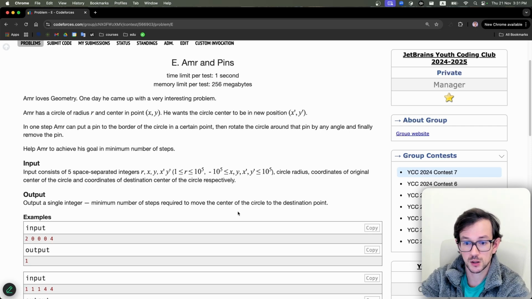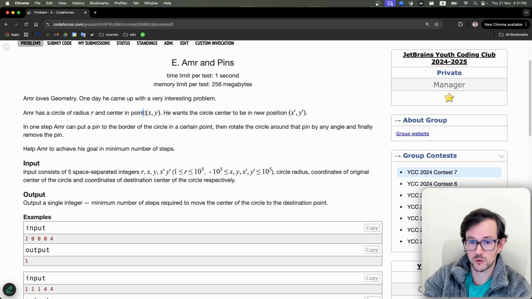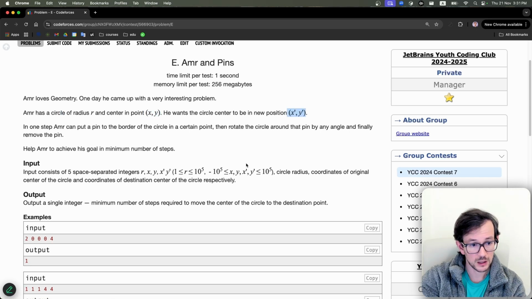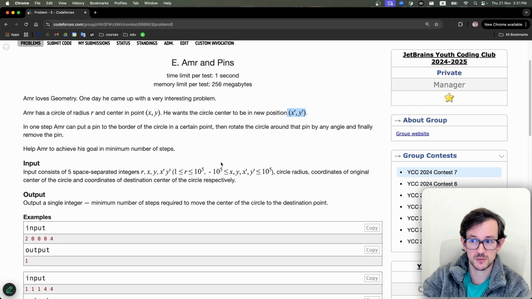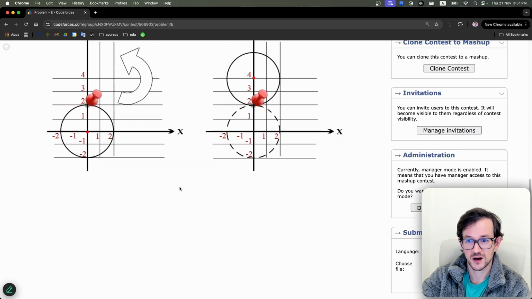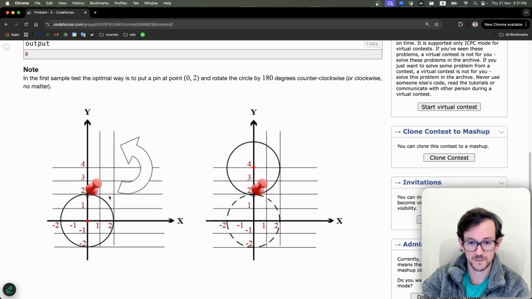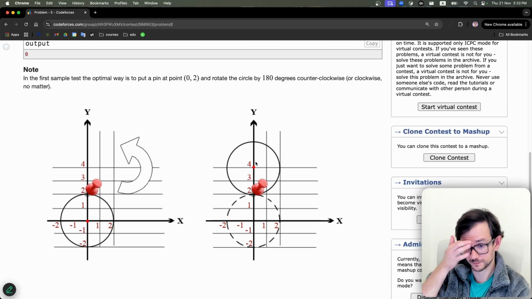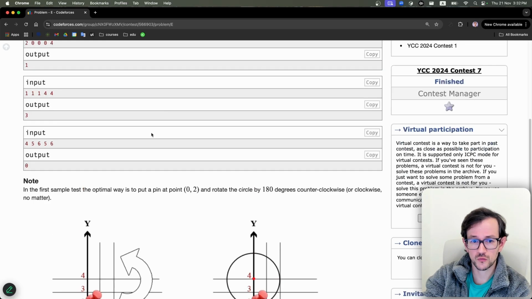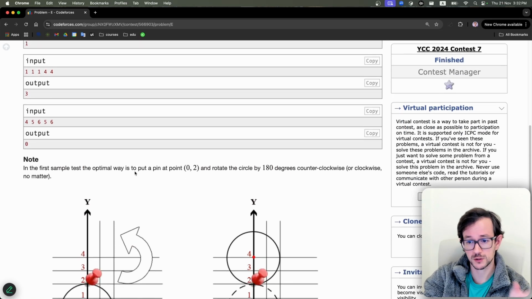So what's happening in this problem? It has, again, a long statement, but the problem itself is really simple. You have a circle, and you want to move it from one position to another position. You move the circle just by fixing a point on the border, and then, okay, you have a picture here. We fix the point on the border of the circle, and then rotate the circle to some other position. We need to find the minimal number of operations to move the circle from one position to another.